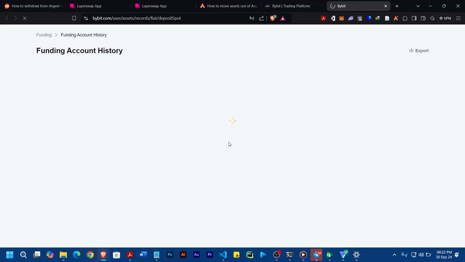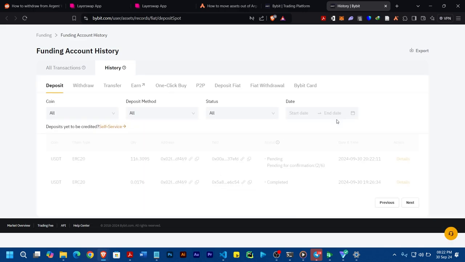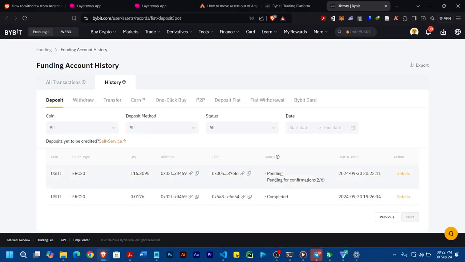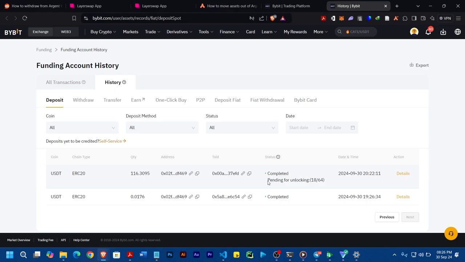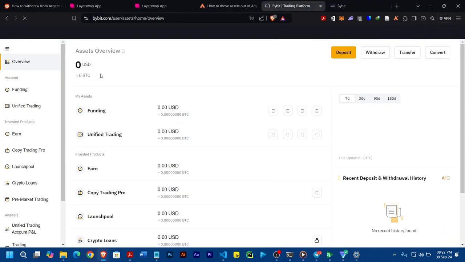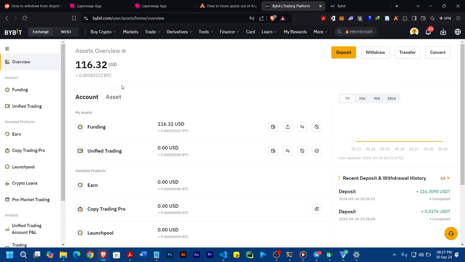You see, they have sent a notification that they are processing the transaction already. You can see pending. This was the one I first did to make sure it was working properly. Now you can see pending, awaiting confirmation, so you just have to wait for it to complete confirmation. You can see it's completed, and the money has now come to my assets. So it means that it's successfully transferred.